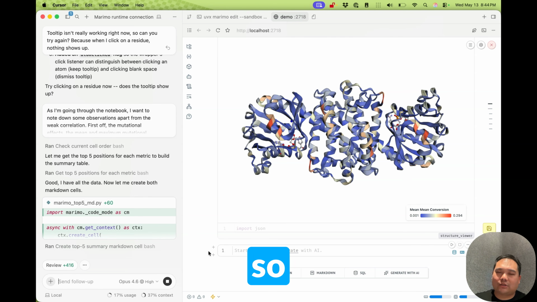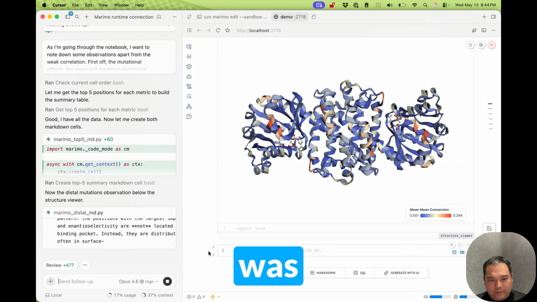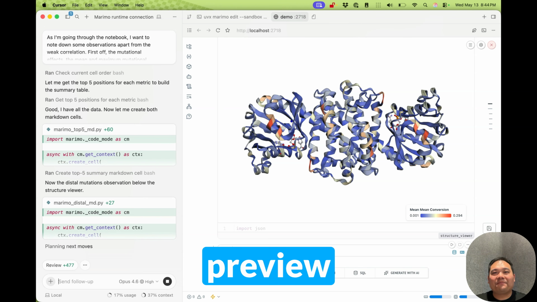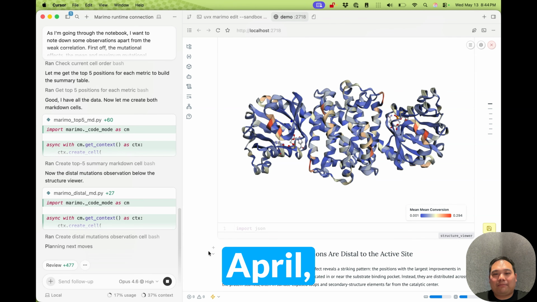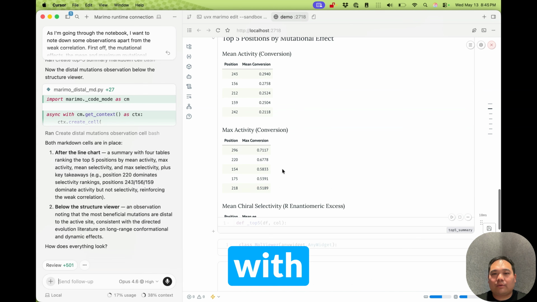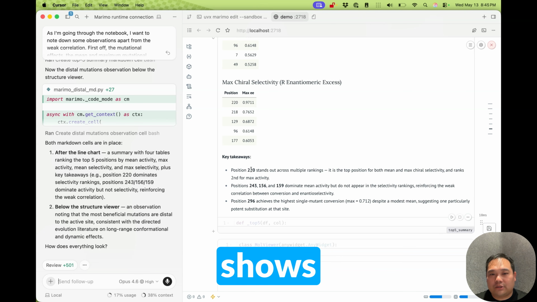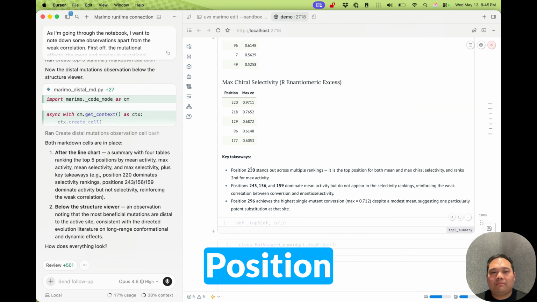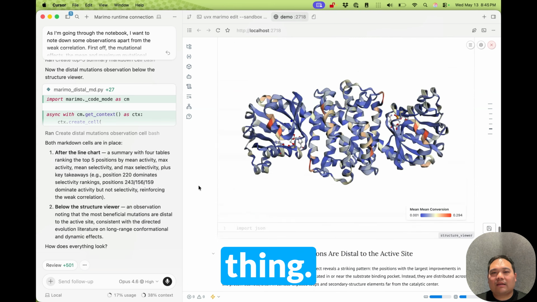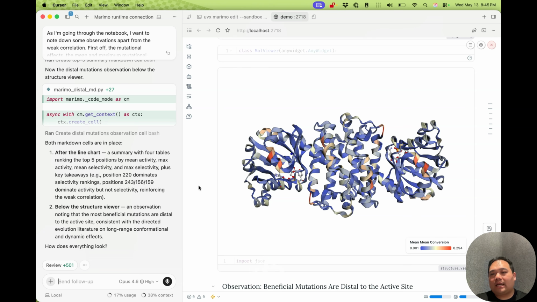So I'm so thrilled that the Marimo team put so much thought and effort. Trevor, who was the guy who really kickstarted this and showed this to me in March as a preview before it got released more generally in April, that was amazing. And so now I've got really high quality notebooks that I can share with colleagues, right? Because this then shows for them some really cool things. And it also shows position 220 was really important. Position 159 and 156 are also really important as well, right? That's the sort of thing. We can create these high quality notebooks through interactive data analysis with a coding agent as our pair programmer.